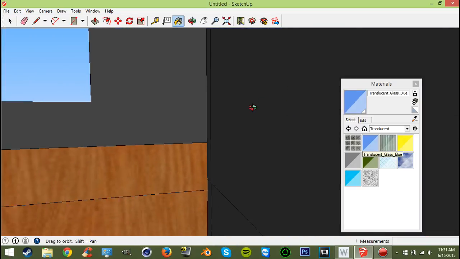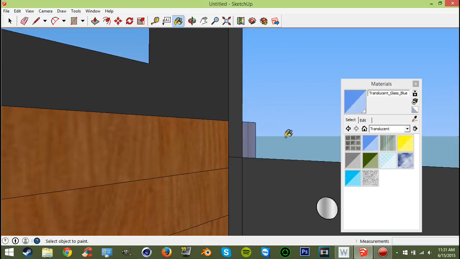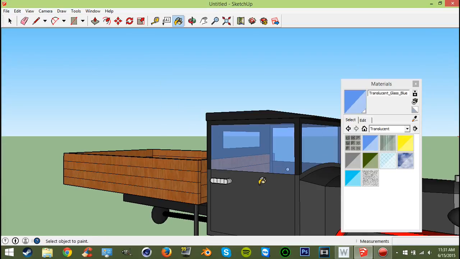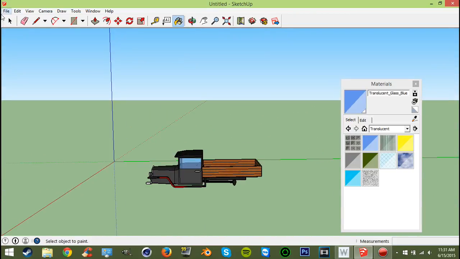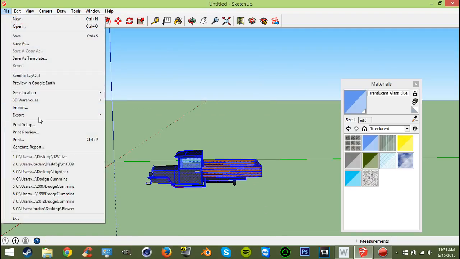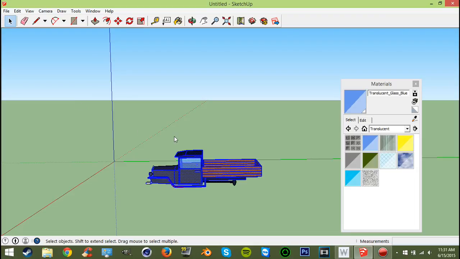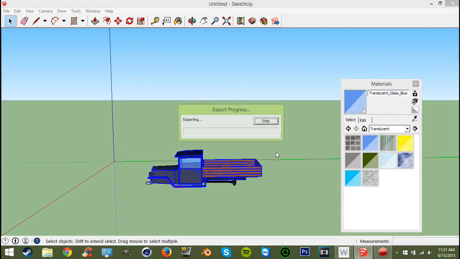Oh my god, where am I? Oh, that's right. Okay, it's right here. There we go. Okay, so that looks good for this model. Just make sure there's no more exploding to be done. There's none. So we can go File, Export, 3D Model, and just put it anywhere. Let's go right there, and let's just say the truck, because why not?